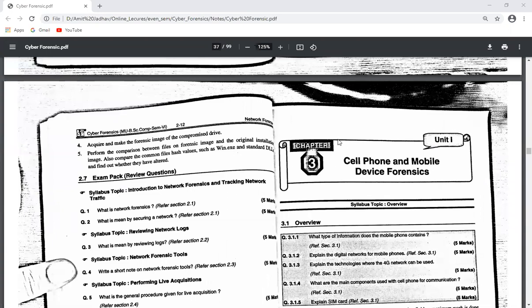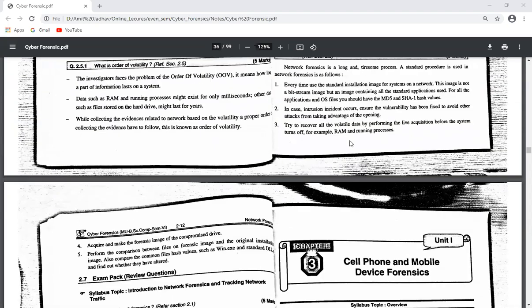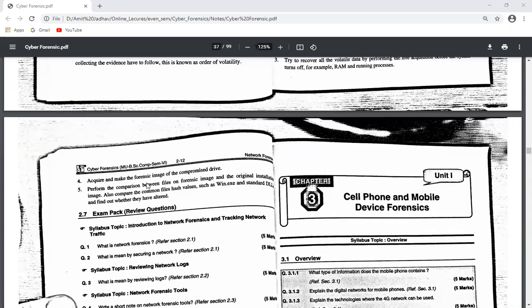Next step is to acquire and make the forensic image of the compromised drive. So we have to take the forensic image after the incident happened. One we create before the incident happened, and one we create after the incident happened. And the last step is that we compare between the two images. Perform the comparison between the file and forensic image and the original installation image.